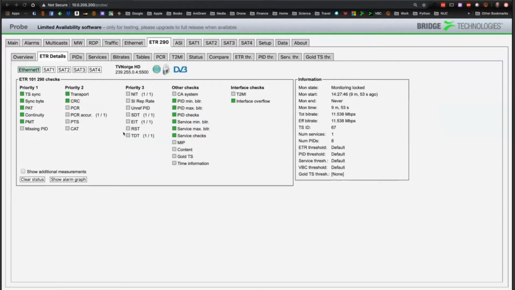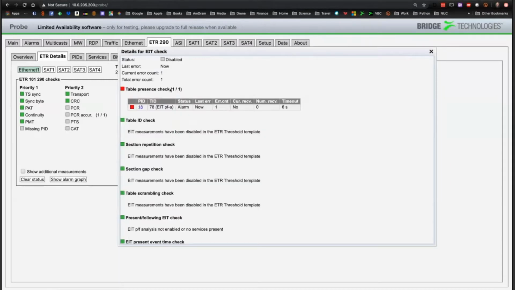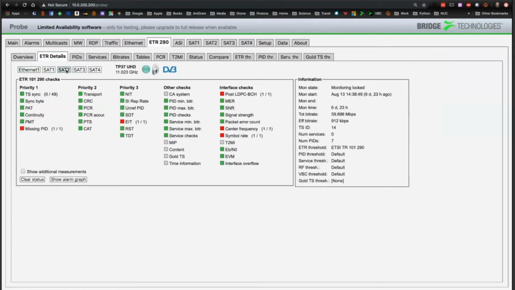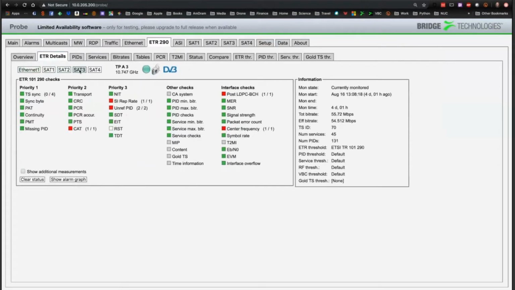Okay, sorry about that. So we can still interrogate this even though we're not generating any alarms. I can look at the event information table, and sure enough, it's not there. So we do these tests. The ETR engine is still carrying out the test, and I can still interrogate it, but it's just not generating an alarm. So we've seen the ETR details, and we can see that we can nicely move backwards and forwards between the different interfaces that are being checked.